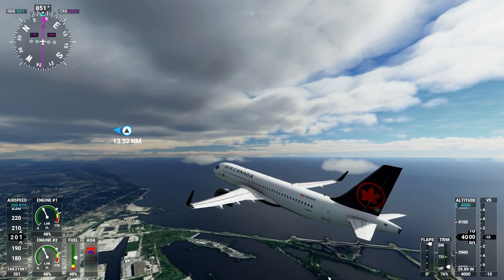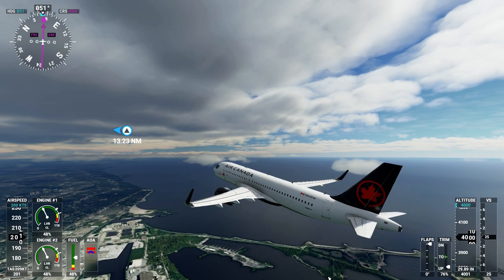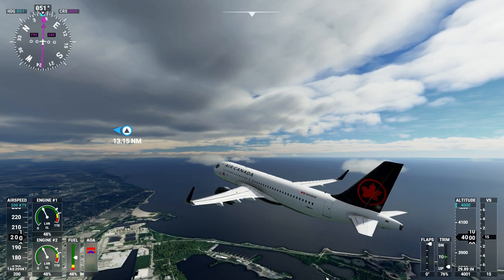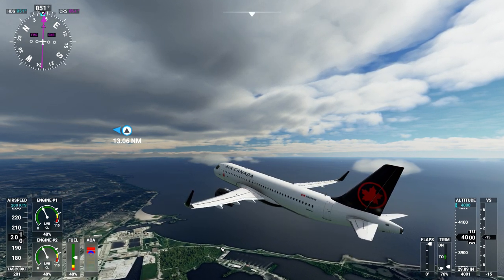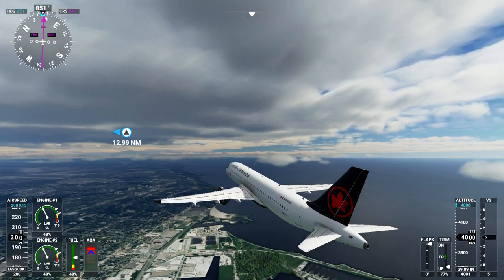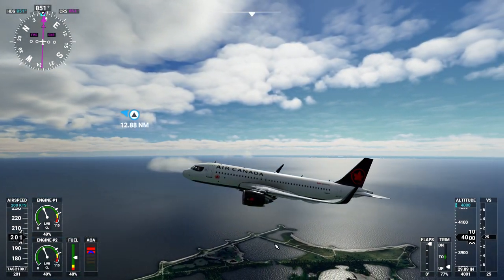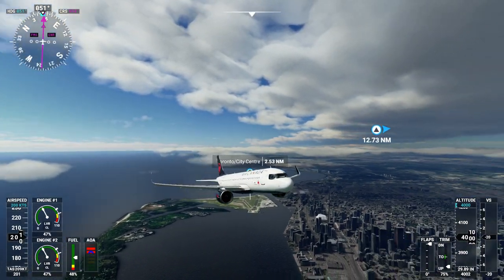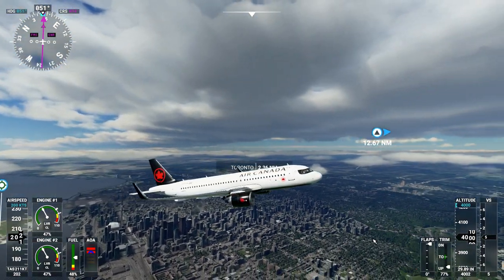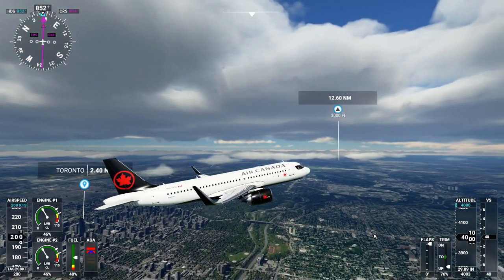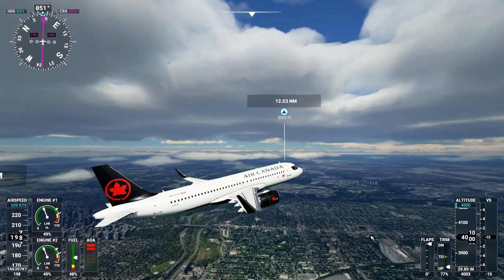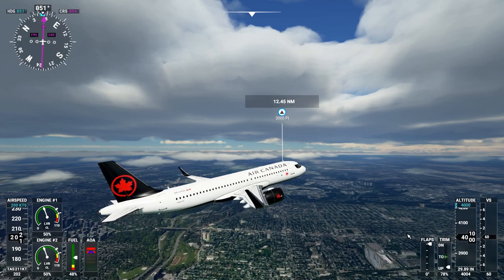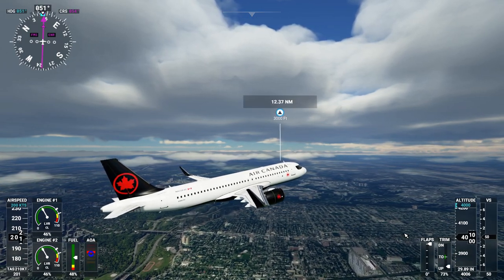So it's a windy day, and there's your real-time weather for Toronto today. That is one of the nice things about MSFS 2020. Not only is the rendering of the terrain nice, but also the weather.